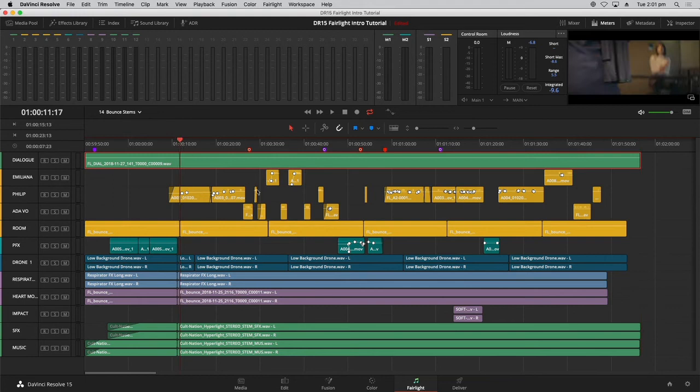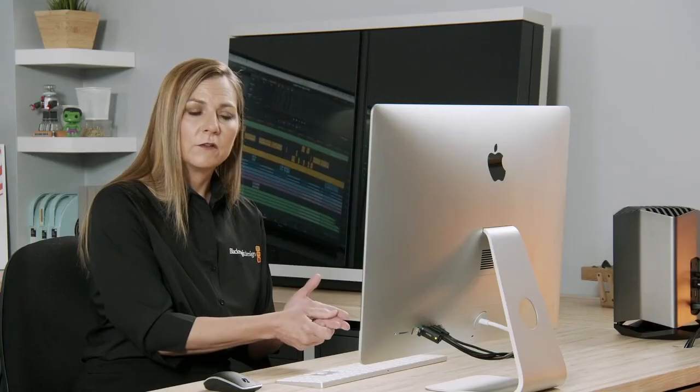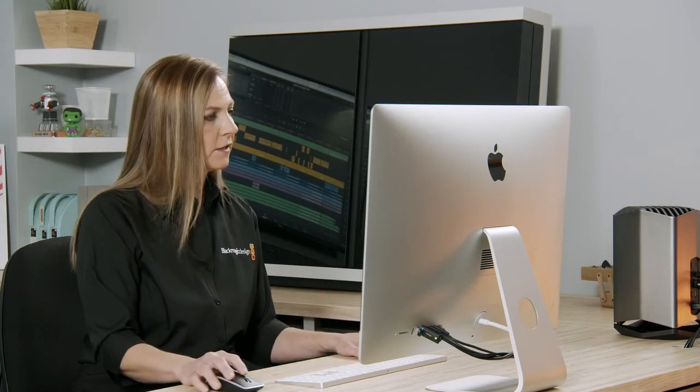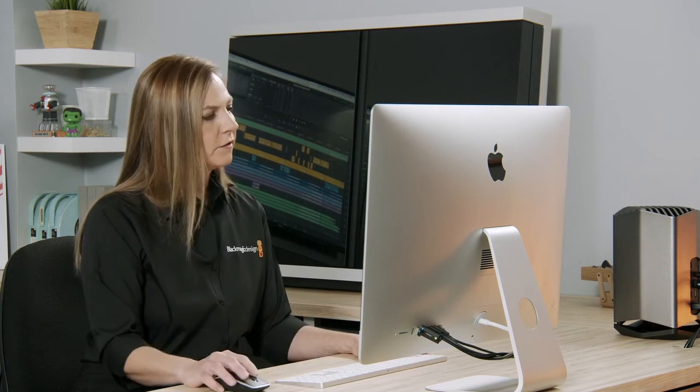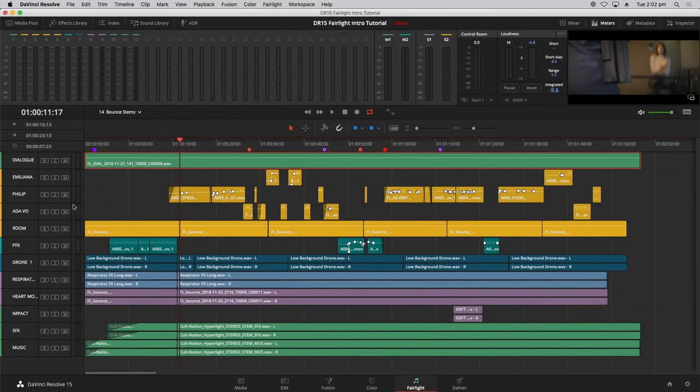So it's very useful to be able to bounce those and create your stems, whether it's dialogue or music or effects. I can then solo it and play it just like what we have here. And this way we're eliminating all of the faders and tracks and using fewer and fewer as we get to our final mix. So very useful. So that's just bouncing right there in the track.